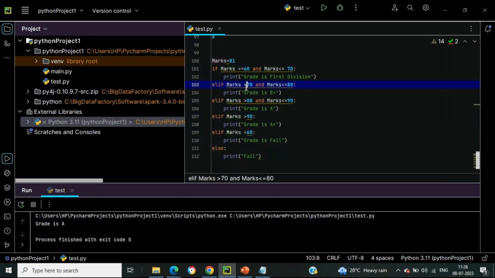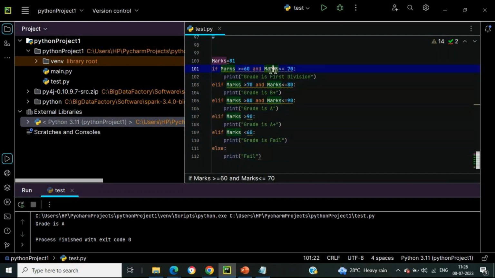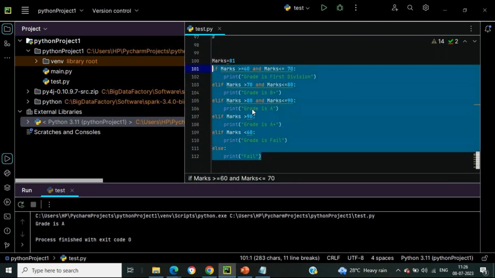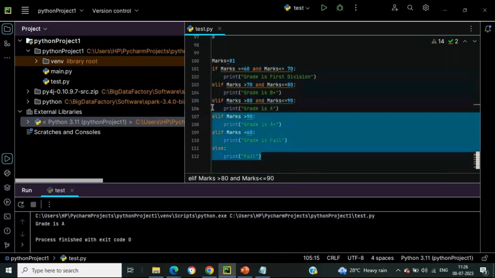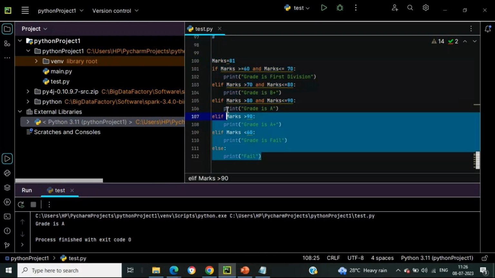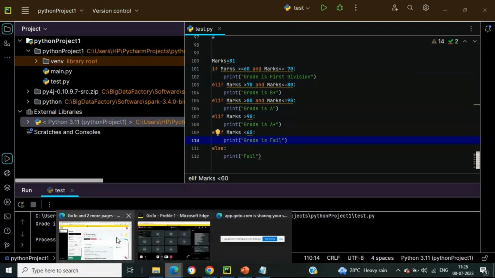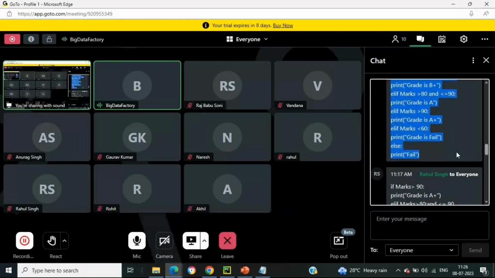And Anurag, in your case, there was a little bit of correction, like marks you have not added over here. Okay, that you can check. Probably you have written it on Notepad. That's why. I do understand. So that is fine. And probably each one of you has shared the code.